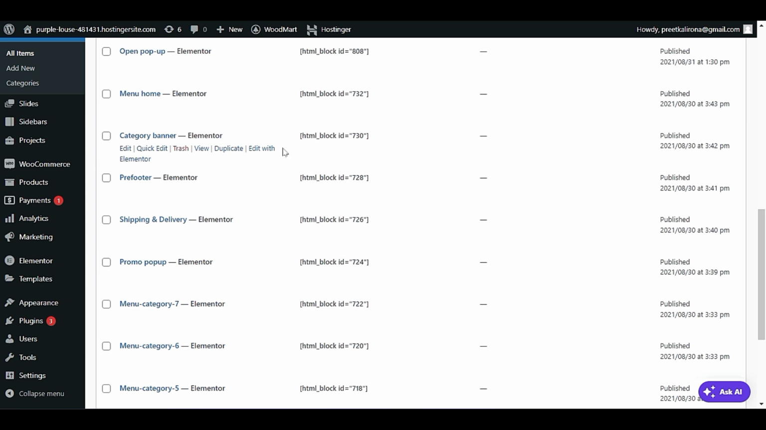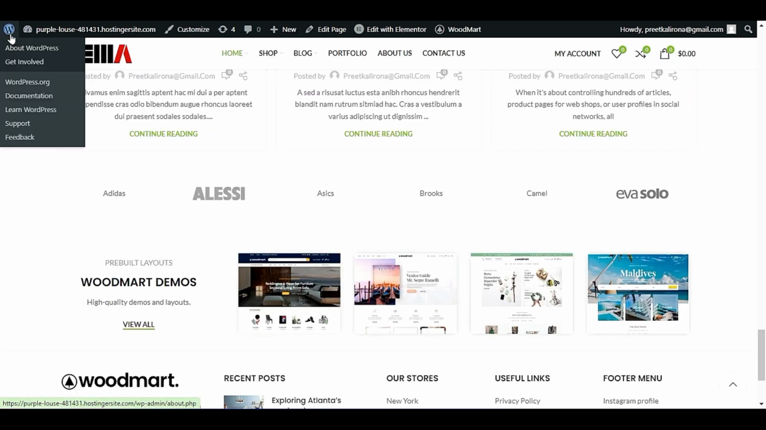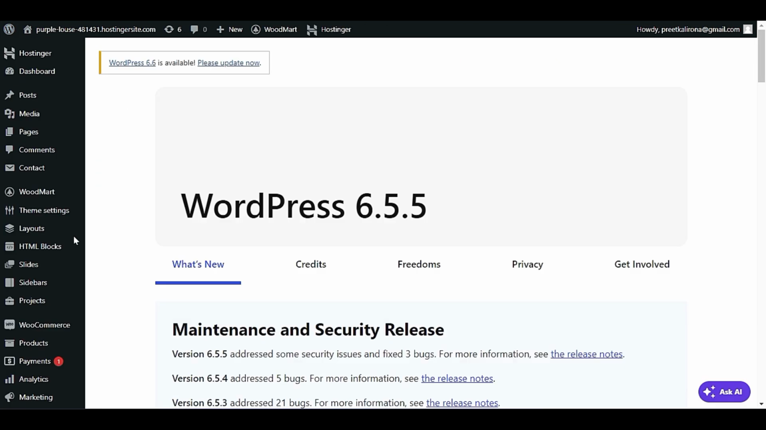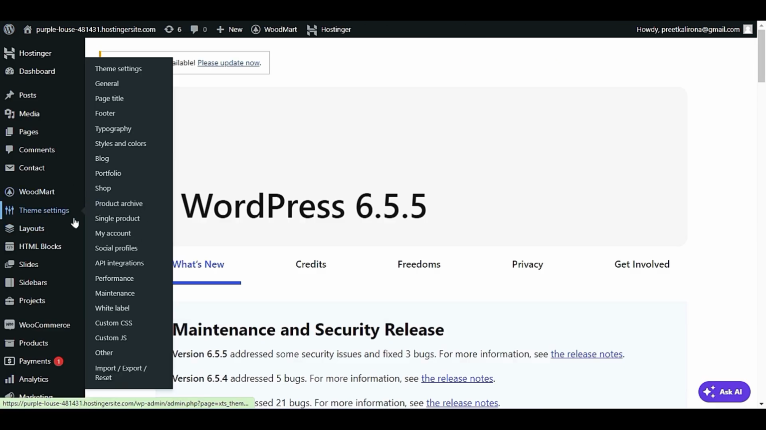I explained very well in that particular video about HTML blocks. We even created HTML blocks in that video. You can check the other HTML blocks video. Okay, let's go to our settings again, and we will go through step by step.